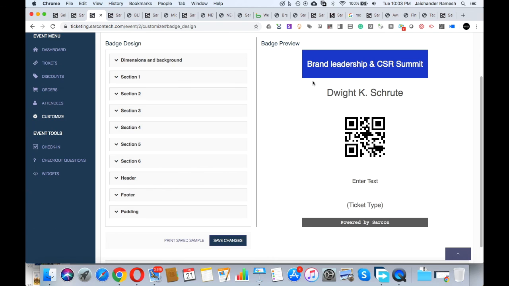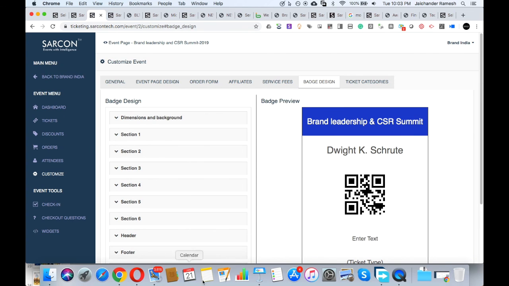Now we also have a nifty patch design system that will be covered in the door management module in detail, and you also have your check-in, which is basically your door management and scanning, details of which you would again see inside your door management video.